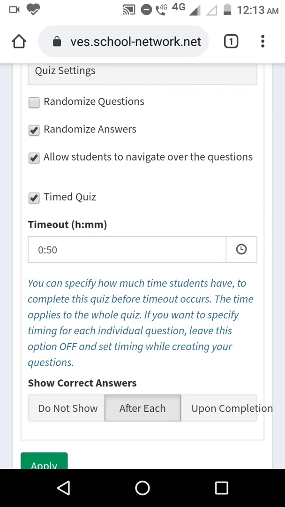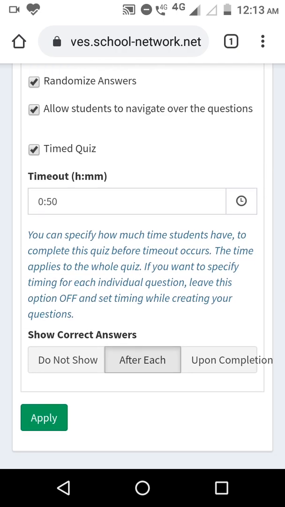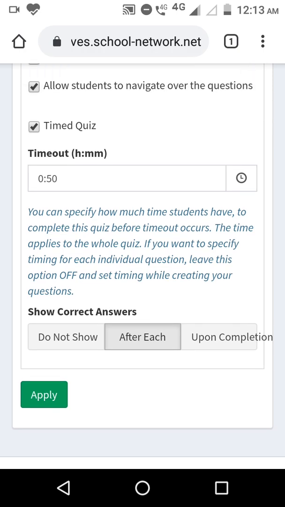Whenever he or she enters this particular examination, the back timer will start. So this is a timeout option. So mention it according to your own needs. It's up to you, up to what time you want to give your students for their examination. Now we have another option called show correct answer. Here you can choose do not show, after each answer, or upon completion. That means the correct answers you can show either after the examination or after each question. So here I am not selecting these two options, I am selecting do not show.